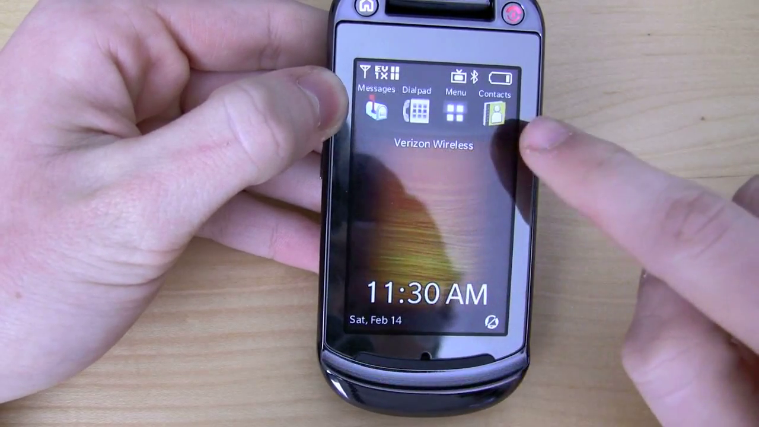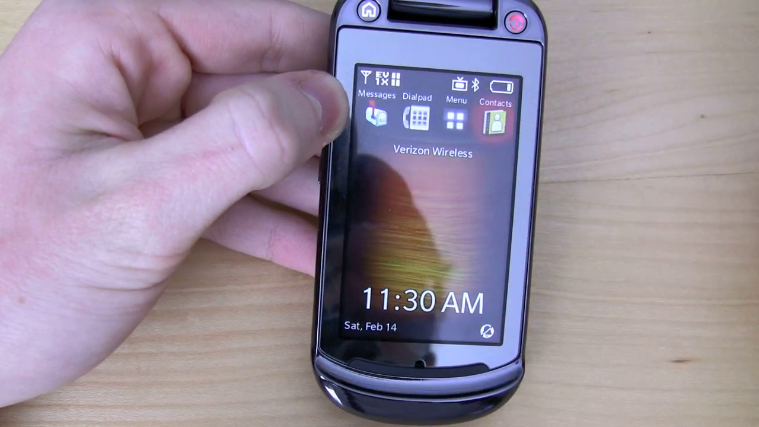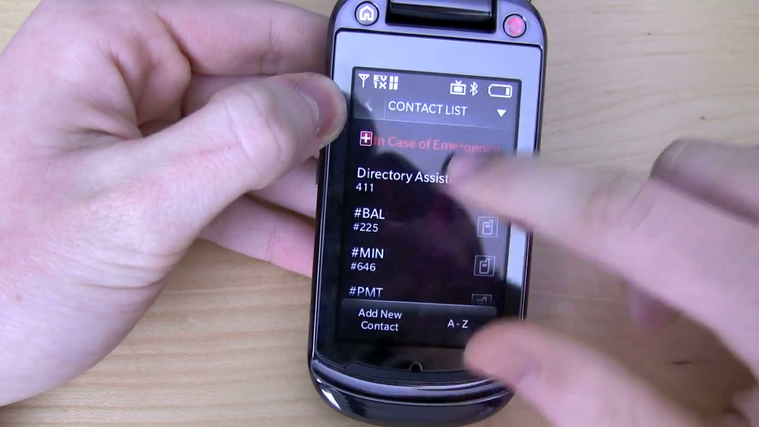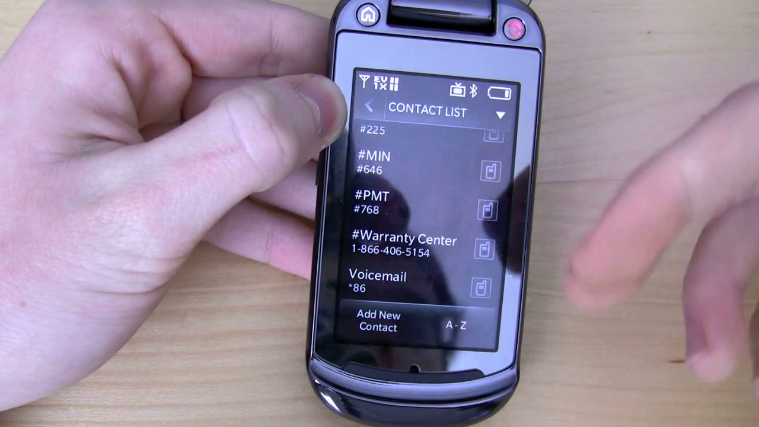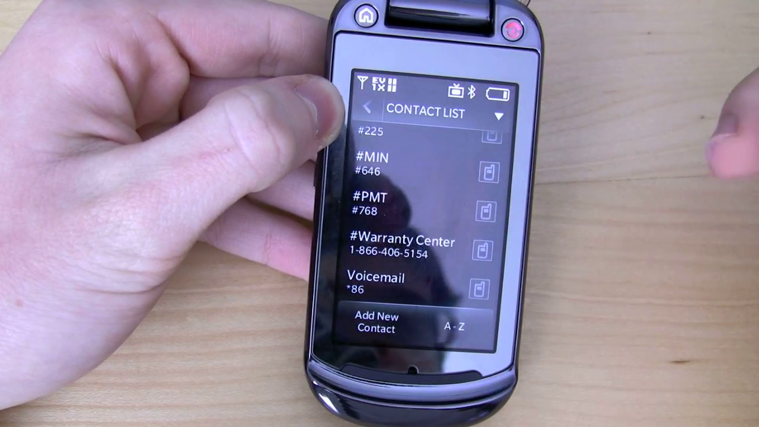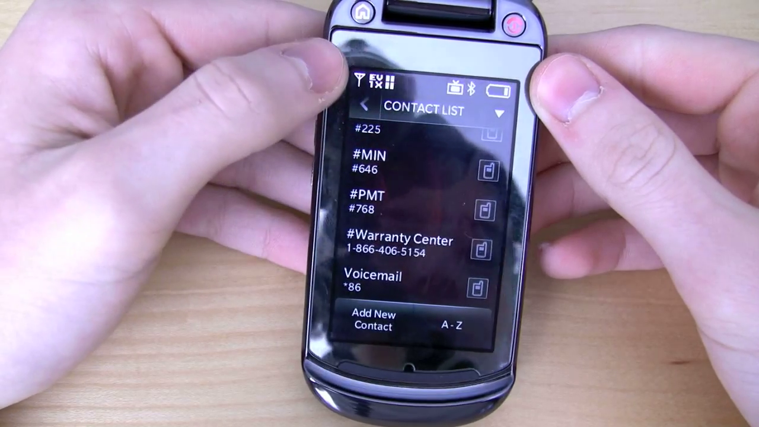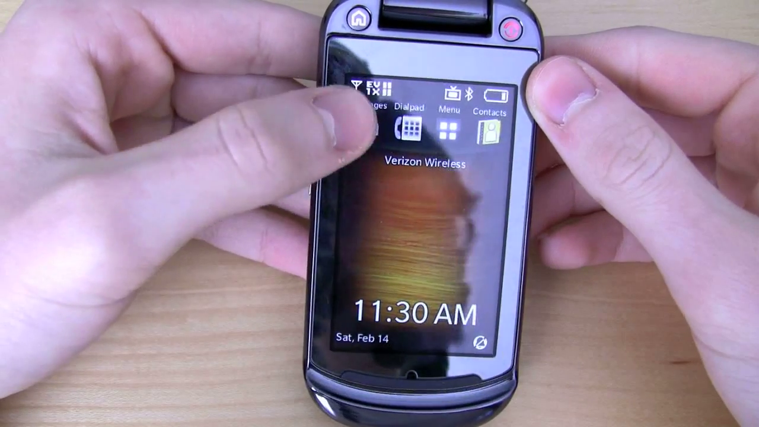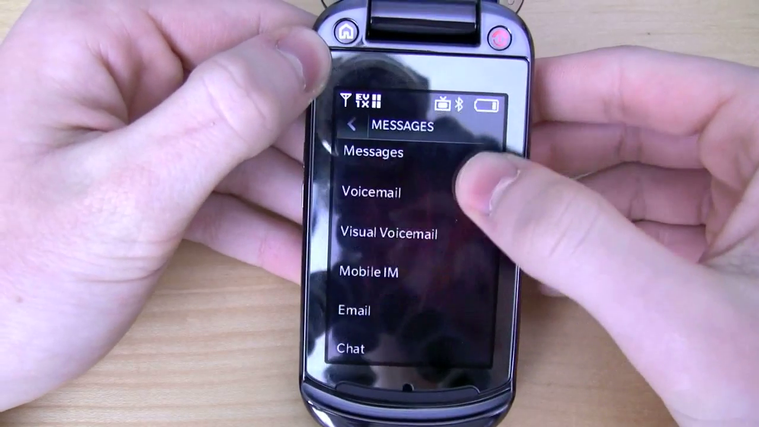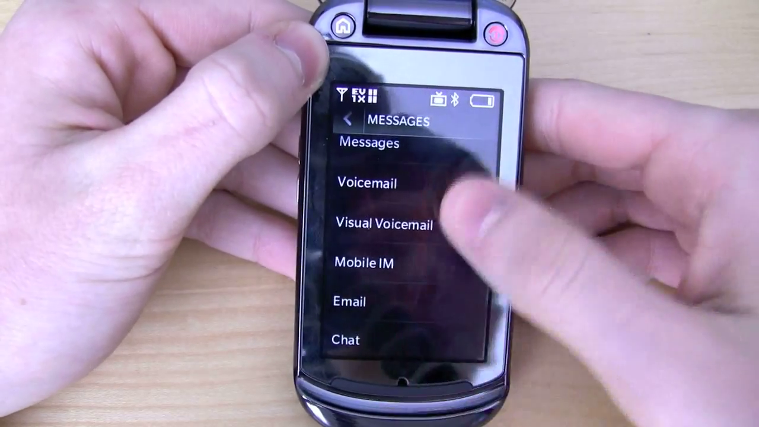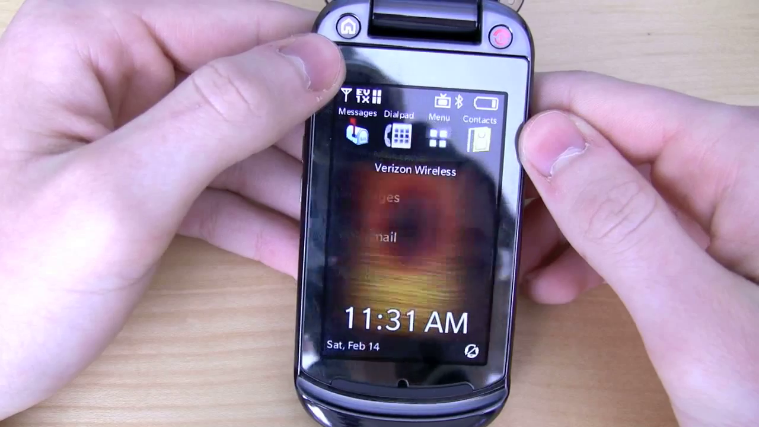Now if you open up the lid, you have a different 4 icons. You have messages, dial pad, menu, and contacts. So if I go to contacts, and you can hear that feedback, you have your contact list. Now, you also have your messages: voicemail, visual voicemail, mobile IM, email, chat, as well as your SMS texts.